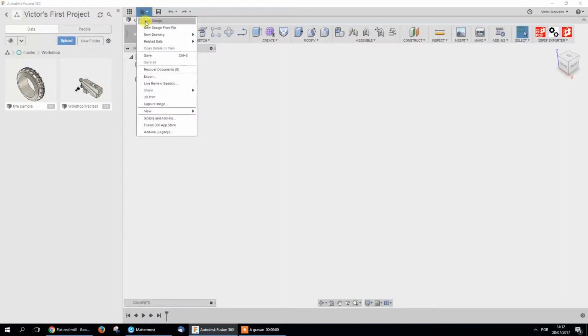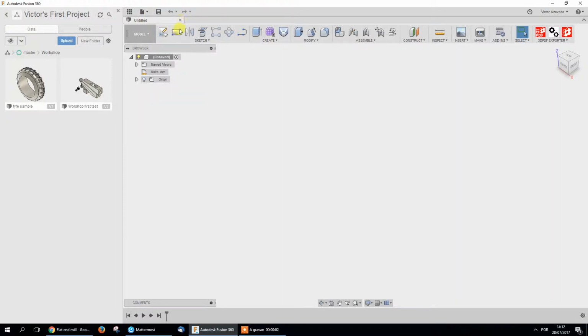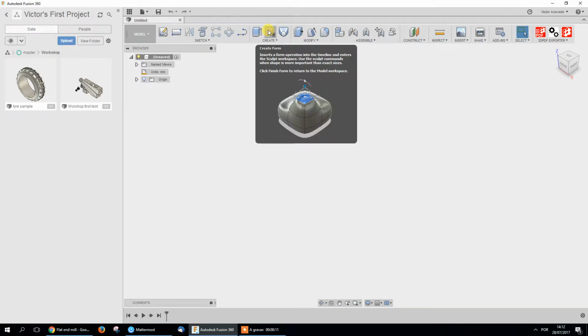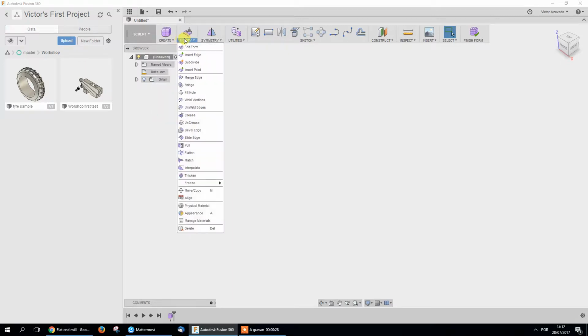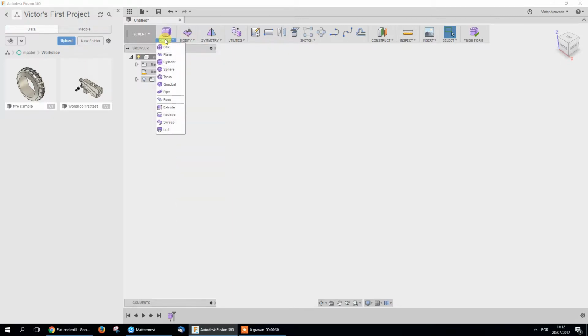So to create a new design here, I usually don't use this option, create form, because it's to create or sculpt forms. I think this is more used on the Maya and 3ds Max, but it's possible to do here. It enters in a new environment where all the menus are similar to what we have on the other.